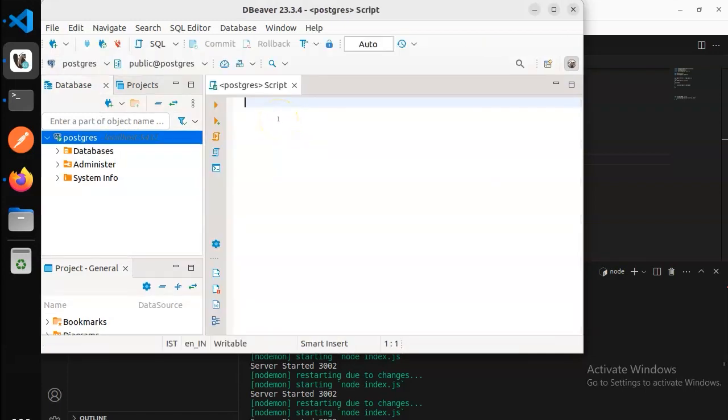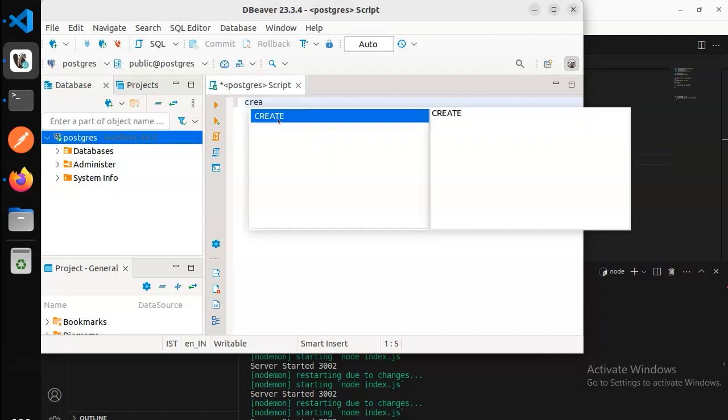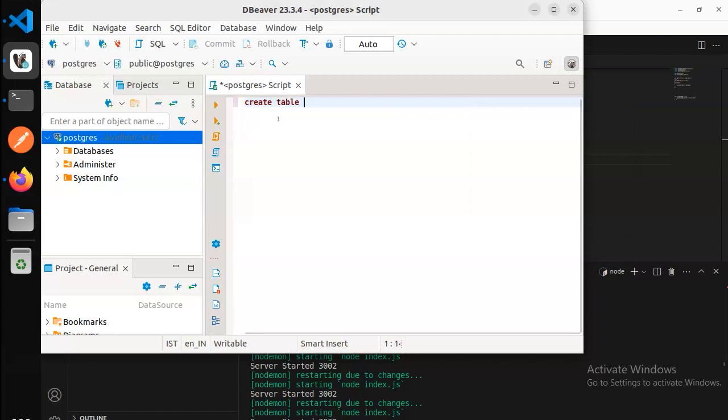So I will create a new table. Create table name my to do, then open parenthesis. Inside that I will create two columns. The first column is named ID, which is auto incremented, so the type is serial. It's a primary key. Comma. The second column is description. It's a varchar of size 100.